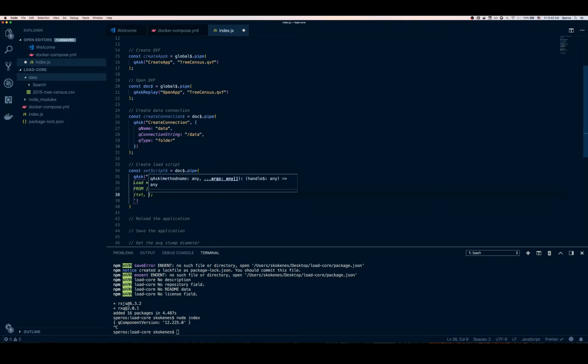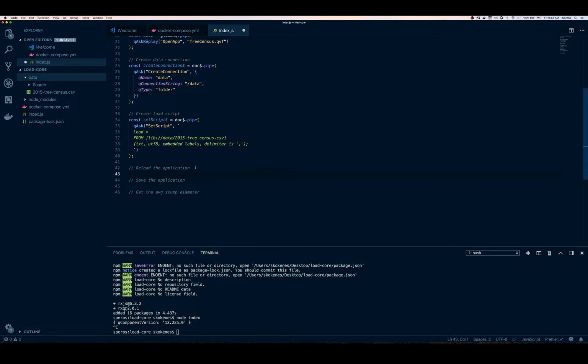From looking at the sample from the tree census website where I exported the data, I could see that it was text data. I want UTF-8. I want embedded labels. And the delimiter is in fact a comma, as you'd expect with a CSV. That gives Qlik the metadata it needs to load this file. So setting the script is just telling Qlik the instructions to load the data. It doesn't actually load the data. It just saves the instructions on how data should be loaded when you call a reload. So the next step is to actually call that reload.